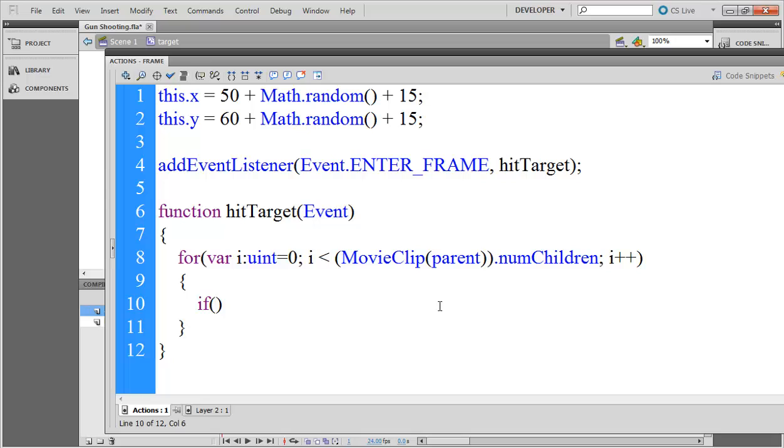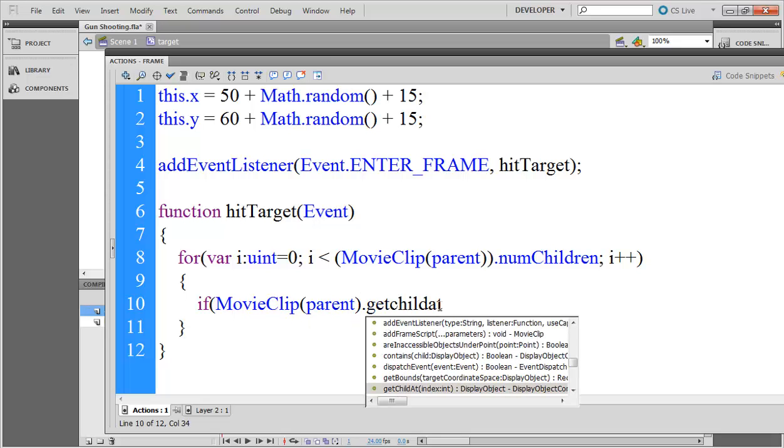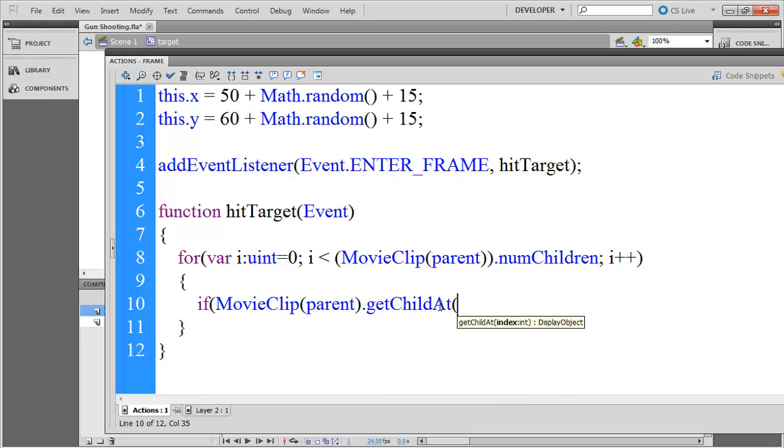What I need to do now for that is, if movie clip, same code from before, if movie clip parent dot get child at 0, because the first time will be 0, but I'm going to refer to it through i, because every time in the loop it will be increasing. I need to check that if this guy which you're referring to from the stage is a bullet. So I need to refer to the class name, is a bullet. If it is a bullet, then do something for me.